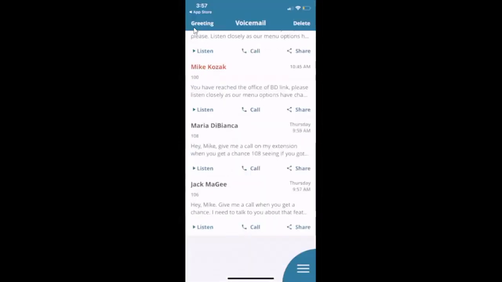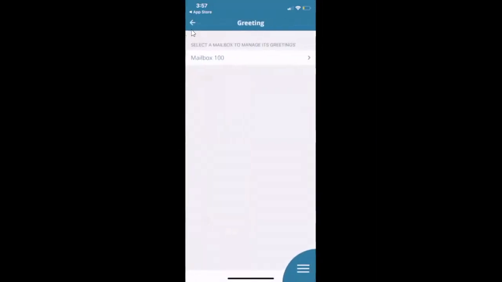We come up to the top left, we have our greeting. In our greeting, we have the mailbox associated with our user. So I'm mailbox 100. I click on that. I have three options: record my busy greeting, record my name, record my unavailable greeting. If I click on unavailable, I tap anywhere to start recording. And I'll come up here, I'll save it off.